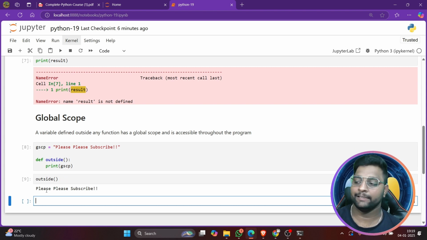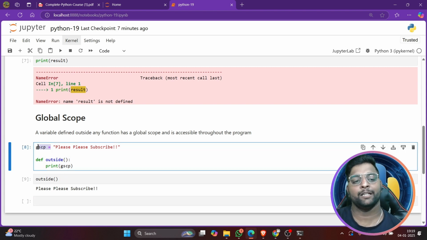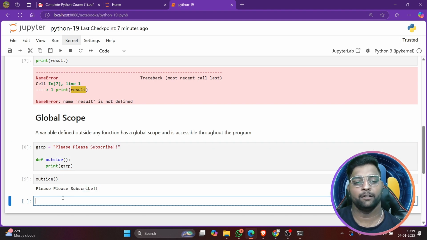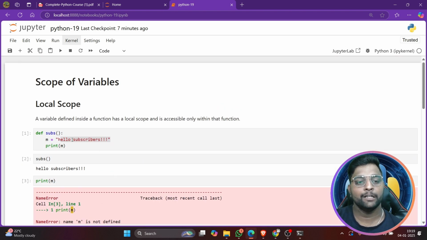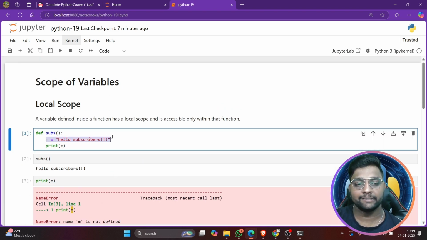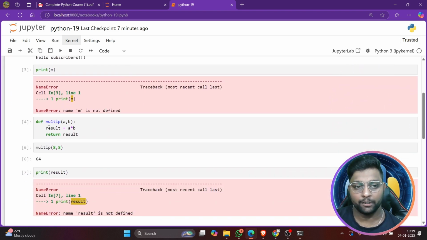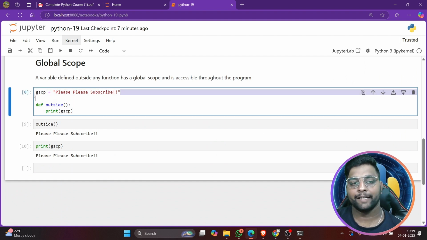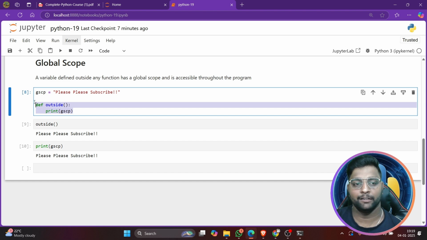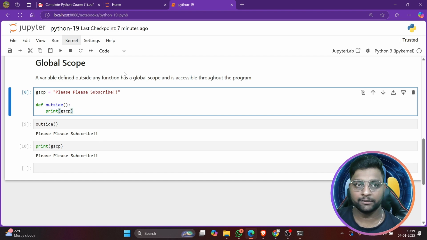If I run this, you can see it. It is actually taking this outside variable input and printing it out here. Now if I print only GSCP, it will work. Why? Because here we are not defining the code. If you see here, we have defined the logic completely inside the function itself. We are not defining it outside. So in global scope, we are giving the logic directly outside and just calling it here. So this is how we access the global variable.